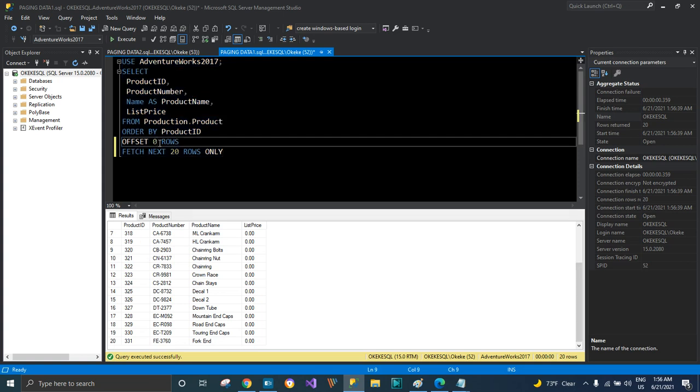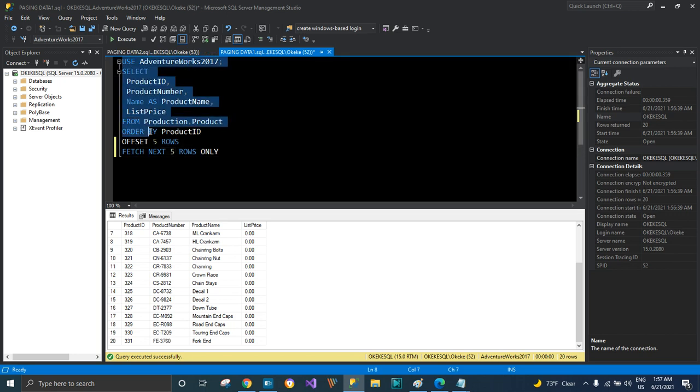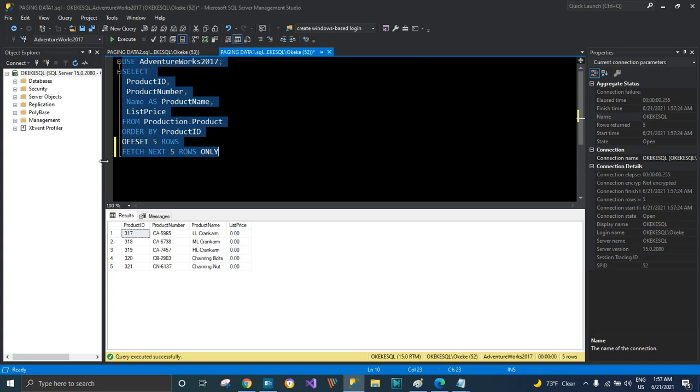If I want, I can just say start from number 5 and give me 5 rows. So it's going to start from 5 and give me up to 5. So it's going to give me from 5 to 10 in this table. Let's run this query. You see, it gave me from 5, instead of presenting from 1, then gave me 5 rows. You see.